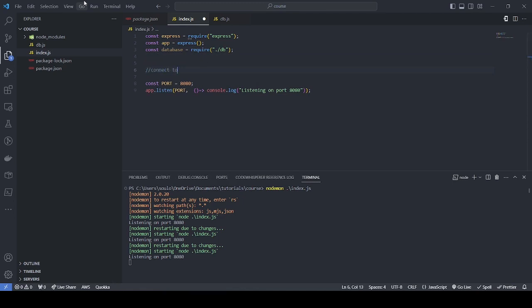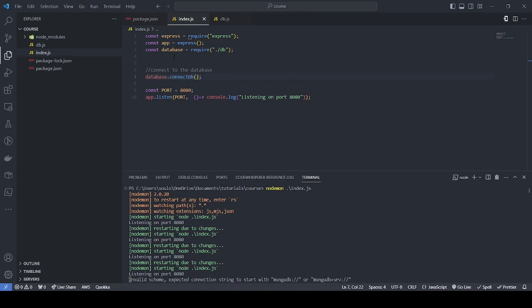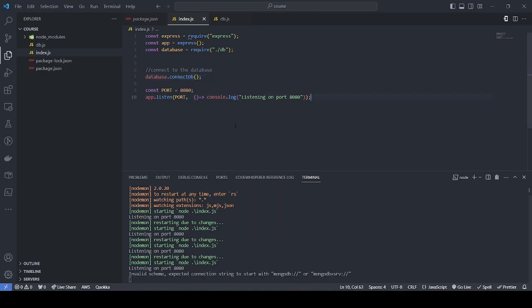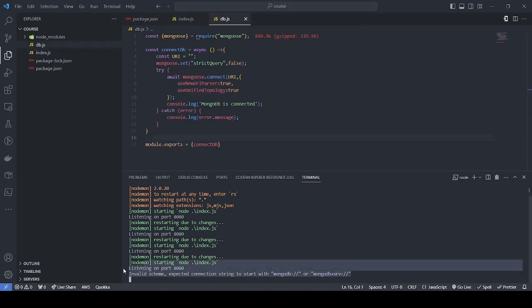And below that, let me just put a comment here to indicate that this is where we connect to the database. And now I'm going to say database.connectDB. Remember, that was the method, or rather function. As you can see, it sort of ran it, because Nodemon automatically executes the file, the project, when we save it, so we don't really have to stop and restart the server.